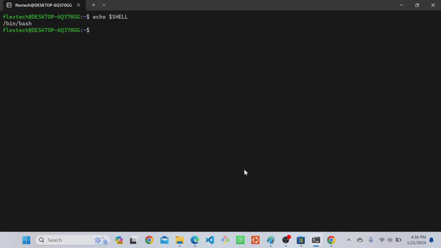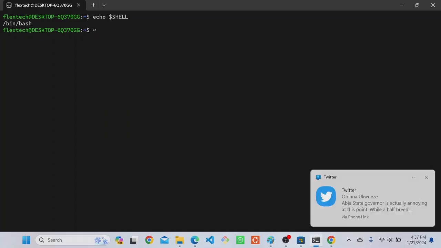Before we forge ahead, let me introduce you to special characters. We have the double quotes, and we have the single quotes. We also have the pipe. We have the backslash, and we also have the tilde. All these are special characters.